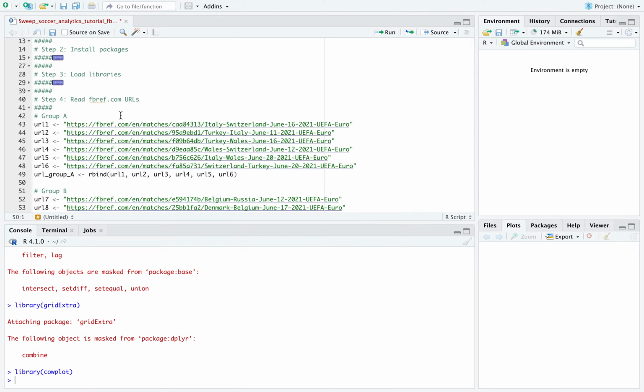Okay, so what I did, and I preloaded this for you, and going forward you can do this yourself, is copy all the URLs here for each group. So in Group A there were 6 matches. You can see it's Italy, Switzerland. The order, kind of ignore the order, it's not correct, I just randomly started selecting them. So it's Italy, Switzerland, Turkey, Italy, etc.